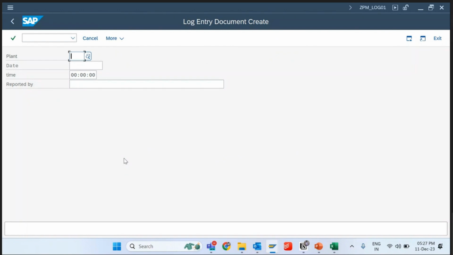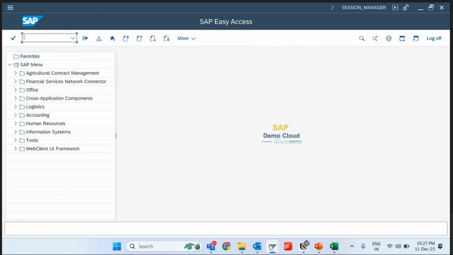I'm able to see this field. Okay, so guys, where are these fields coming from? From the table, subscreen. Yeah, it's from the subscreen. It's getting displayed.